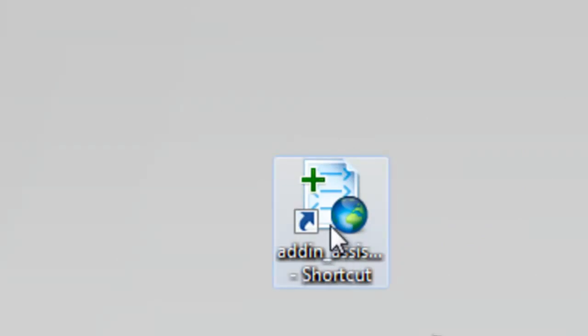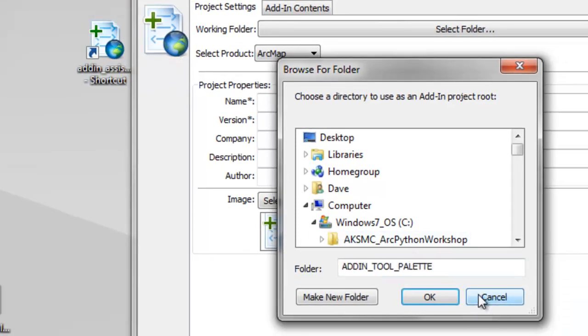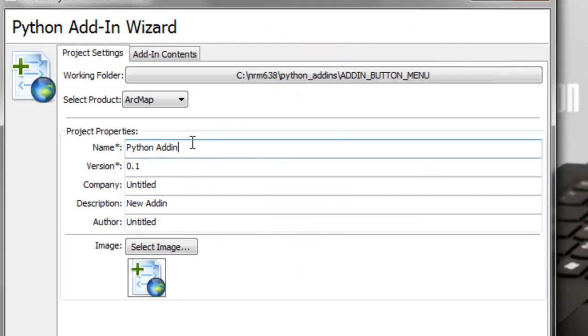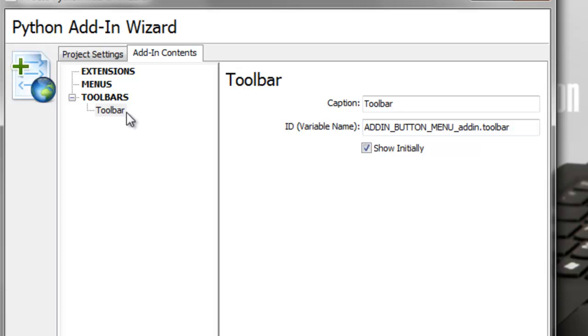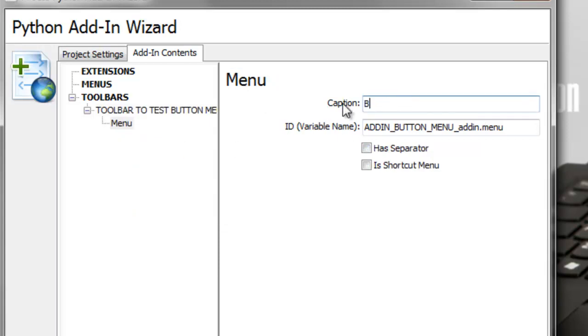Okay, so the other thing we can do is create a container for buttons called a menu. So we'll go to our add-in assistant shortcut and set our working folder to add-in button menu. And then we'll name this Python add-in and then add-in contents. So once again, we'll make a new toolbar. And then on that toolbar, we'll make a new menu. And we'll call this button menu.